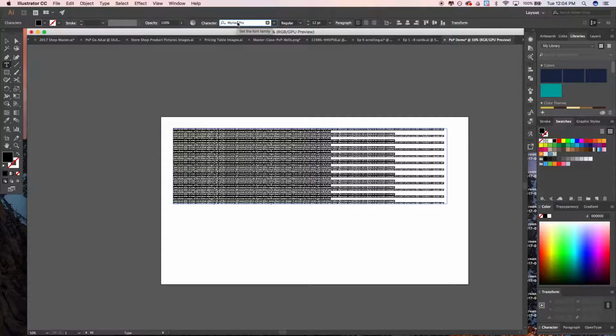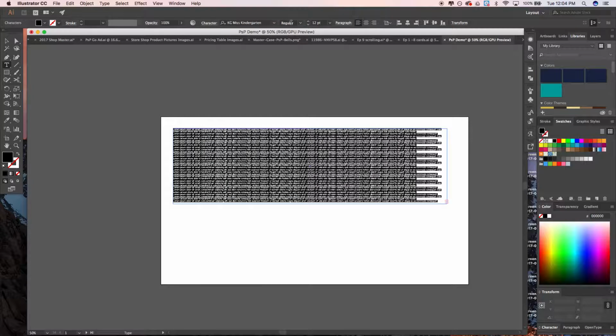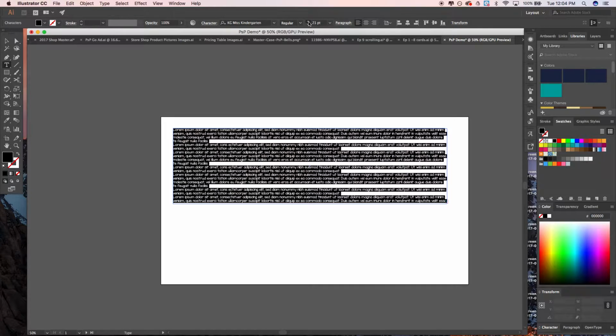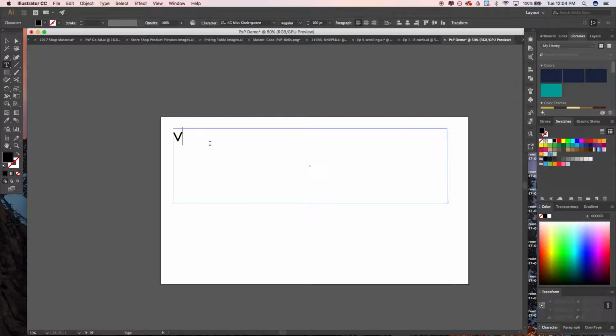We almost always are rocking the KG Miss Kindergarten font. Boom. We're almost always, especially if we're working on a movie thing, working in a way bigger font than 12, like 100. That's just a nice, easy way to, oh, boom, Preschool Prodigies, click, cool, did it. All right, so made some text, super simple stuff.